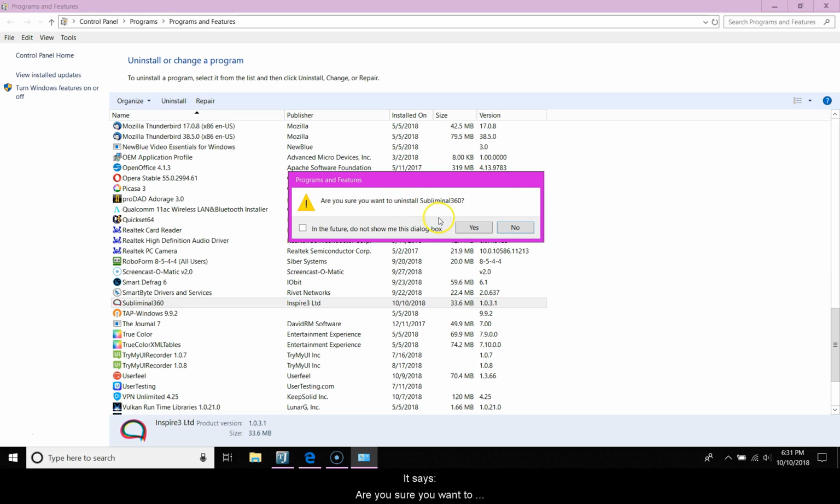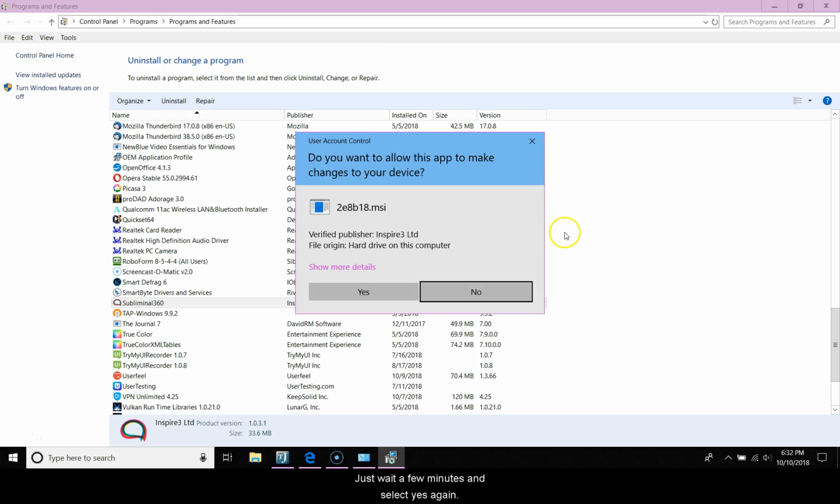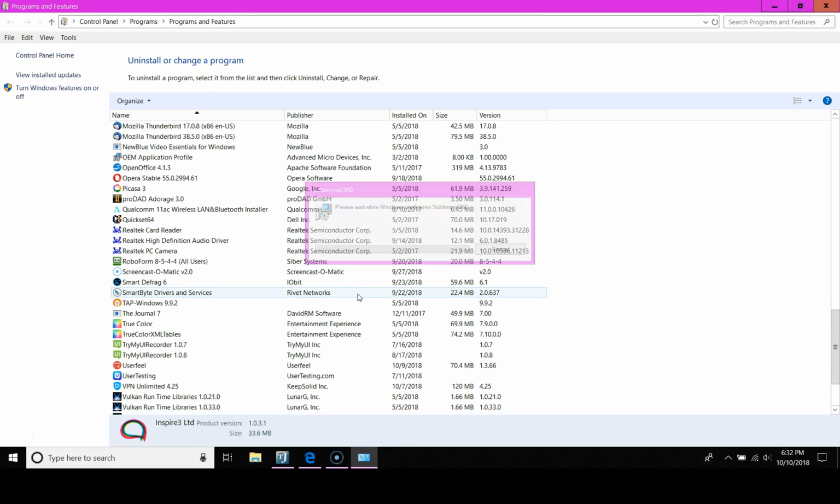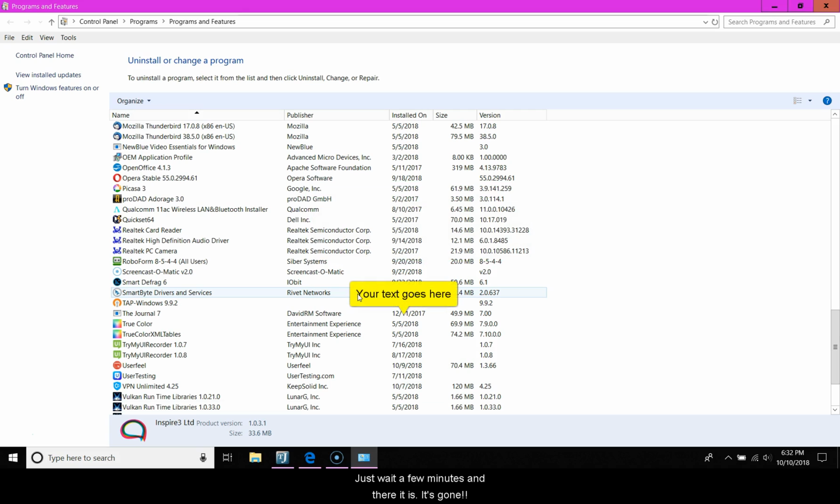Are you sure you want to uninstall Subliminal 360? Click yes and just wait a few minutes and click yes again. Just wait a few minutes and there it is, it's gone.